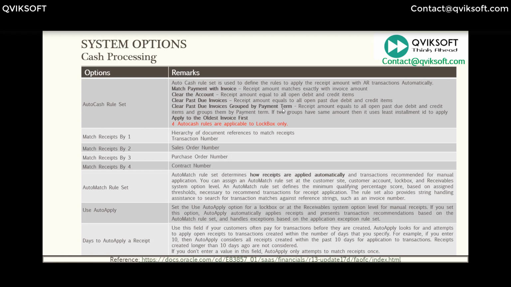Next one is clear past due invoices grouped by payment term. Now there could be so many past due invoices. What the system will do is pick all those invoices, group them by the payment term, and create different groups, group 1, group 2, and then try to apply the oldest group to the receipt. In case the old group and new group amounts are the same, then it will sort the data by lowest installment ID, which is the internal ID in the system, to apply to the receipt.